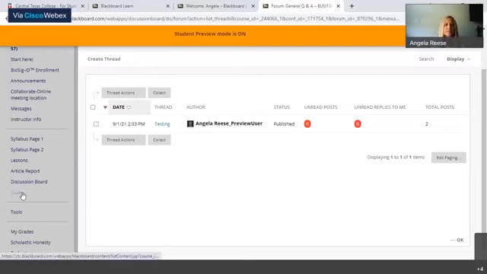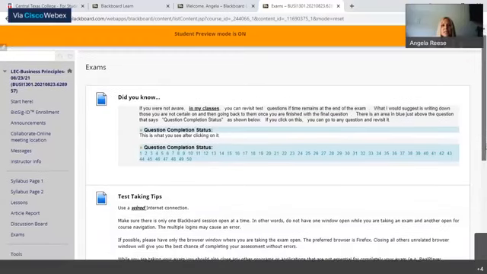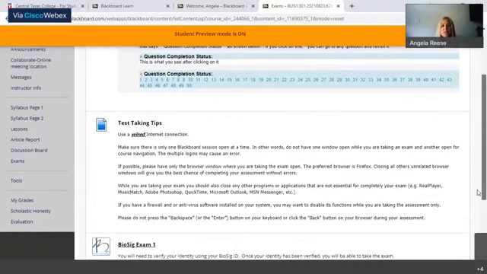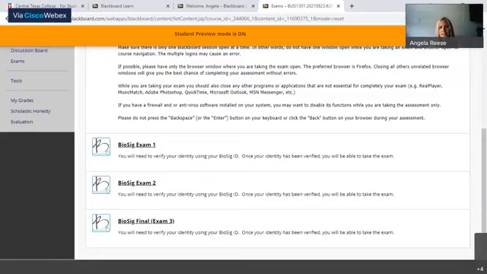A little bit further down, we will see exams. Most courses have exams on this left-hand menu. Some of them also have them in the lessons, as with the discussion board and the article report. Again, I have mine pulled aside because these are some common areas that people want to go directly to. Once you click on your exams, it will tell you some test taking tips and general information about the way the instructor will show the exams to you. And then further down, you will see BioSig exam 1, BioSig exam 2, and so forth.